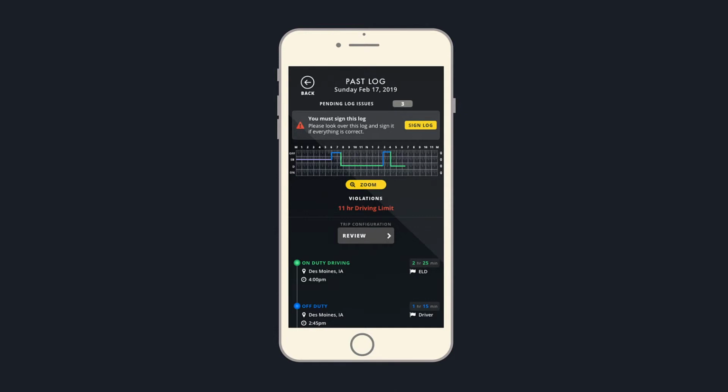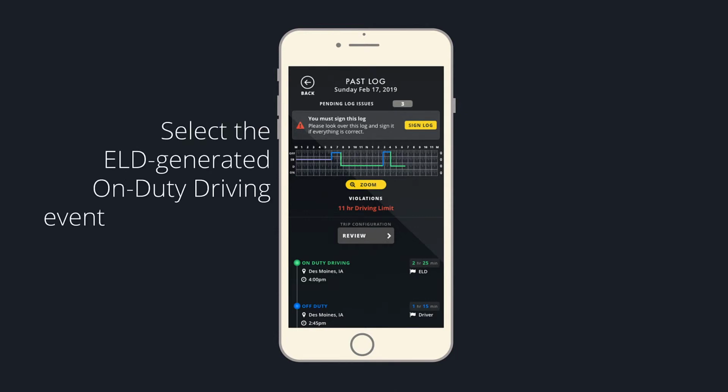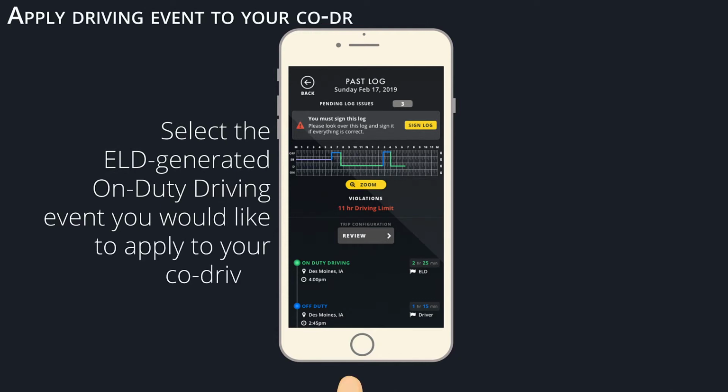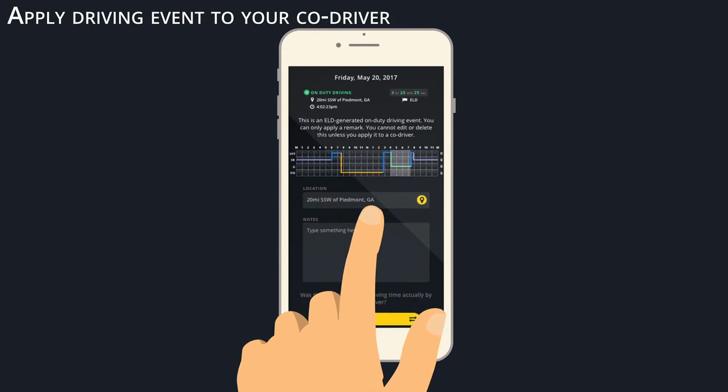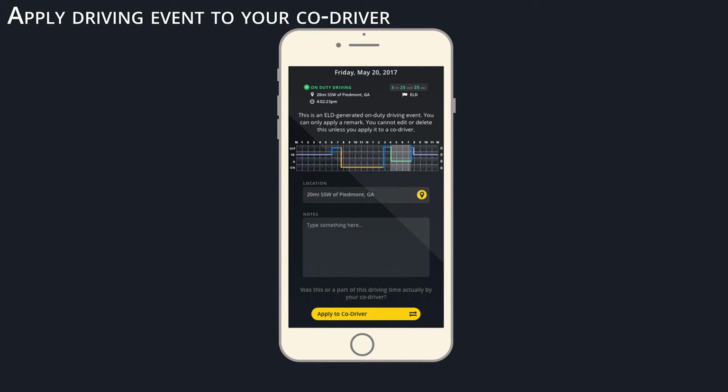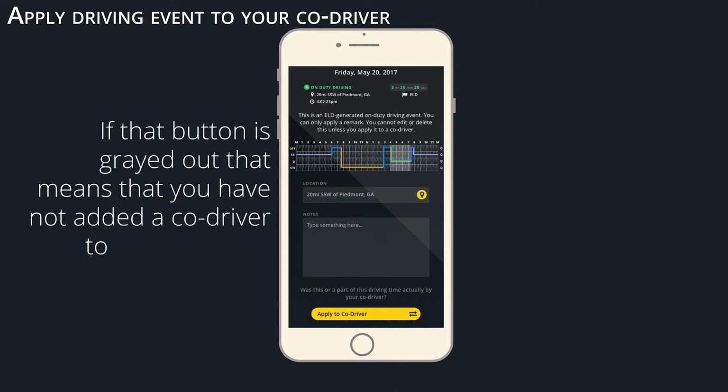Once you have added a CoDriver to that day's log, select the ELD-generated on-duty driving event you would like to apply to your CoDriver. If that event is one that can be applied to a CoDriver, there will be a yellow Apply to CoDriver button at the bottom of that screen. If that button is grayed out, that means that you have not added a CoDriver to that day's trip configuration.